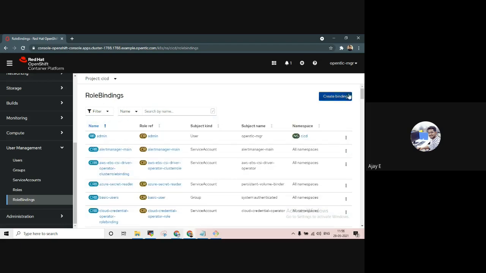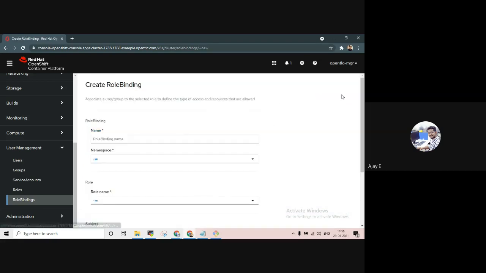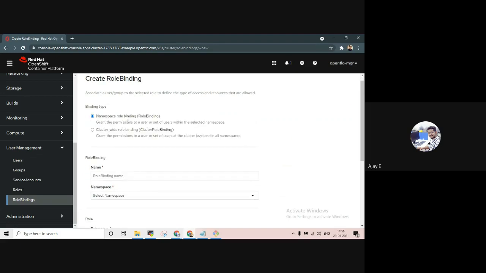So let us create a binding. There are two specific types. One is namespace specific, that is project specific. In project-wise, you have an administrator, you have a user who has the edit role, and you have a user who is going to view the resources. That is namespace role binding. The next one is a cluster-wide role binding, where you are providing cluster-level access to your users. In the command line, we have provided cluster-wide access.